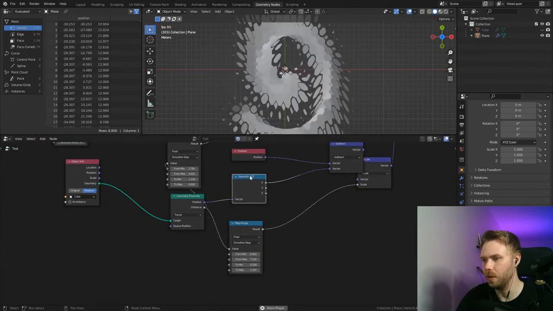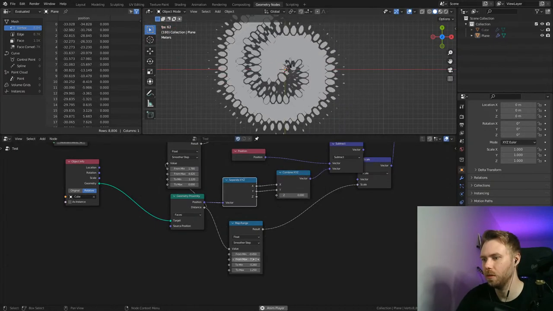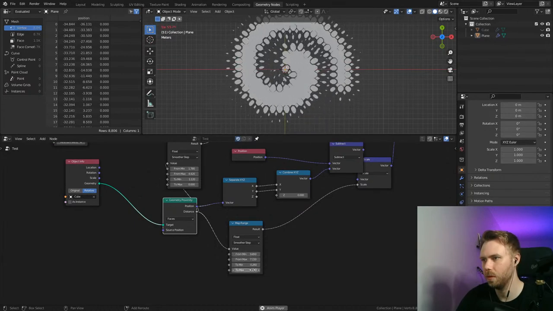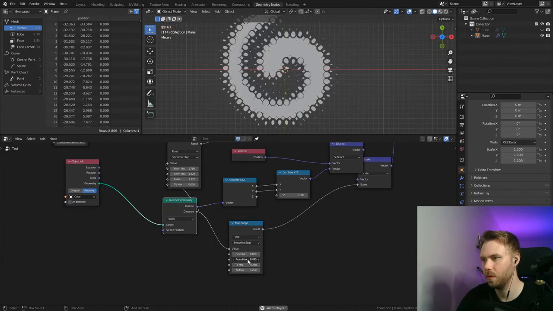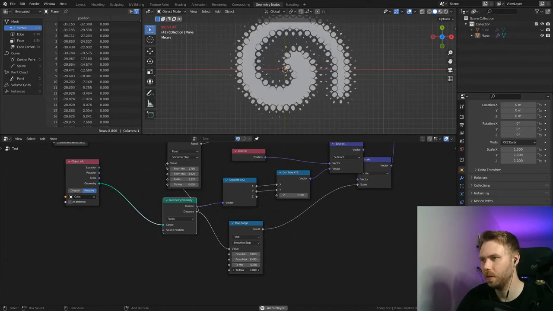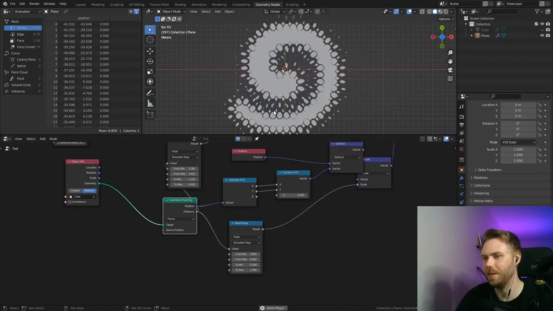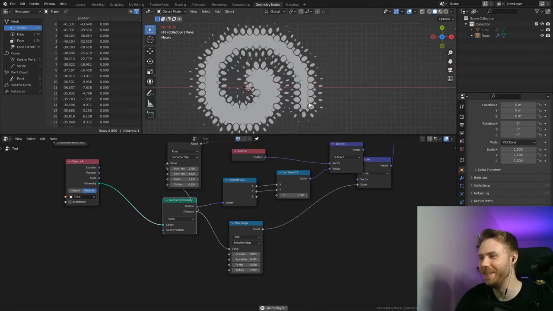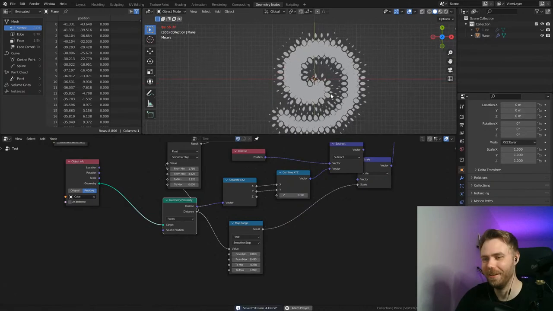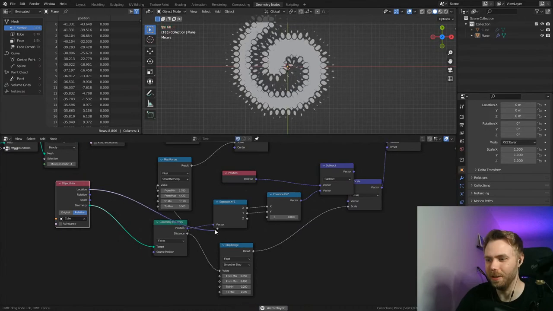Separate X with C. Combine X, Y, C. X and Y. That's actually a really good idea. That's so trippy. Especially end here. What the hell? It's like, yeah, you could use dislocation as well, I guess.